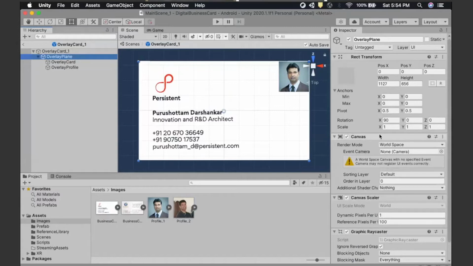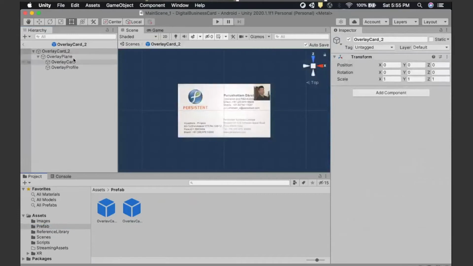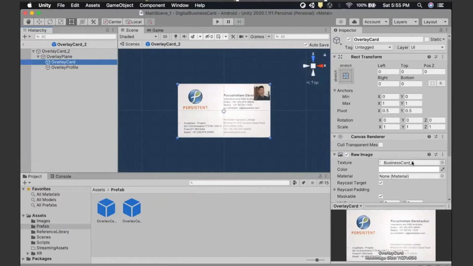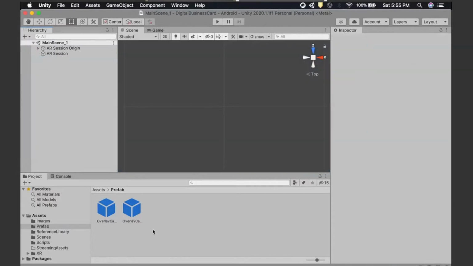Now likewise I will have another prefab for another business card. So let's take a look at the other prefab as well. So this is another prefab, very similar, and what I'm going to change is the texture for overlay, for both card and my profile. So with that we have the prefabs ready.